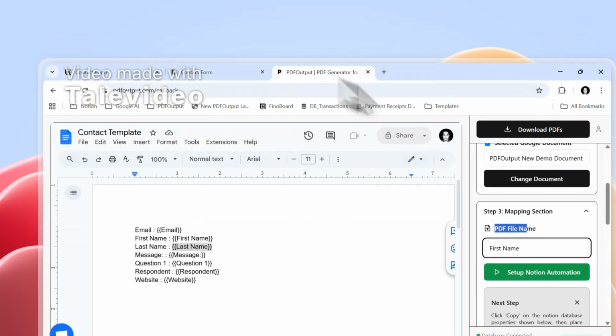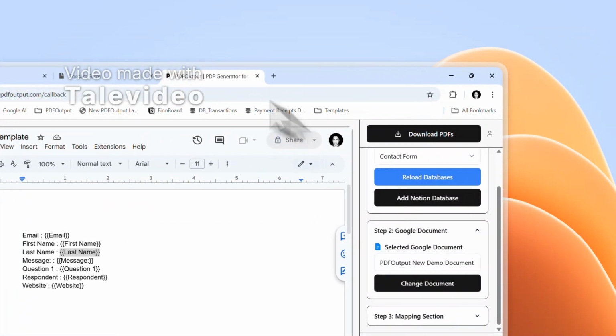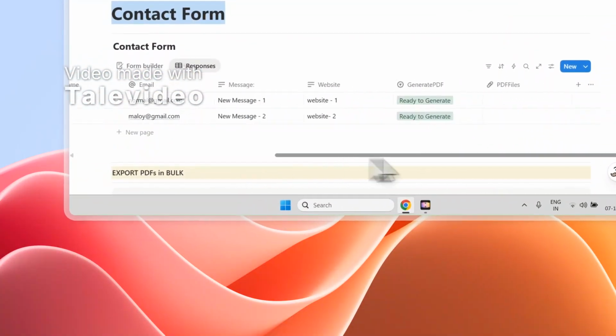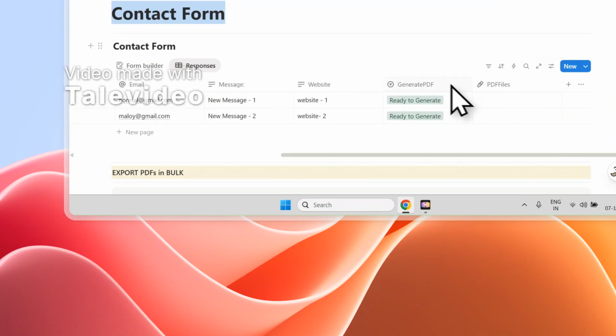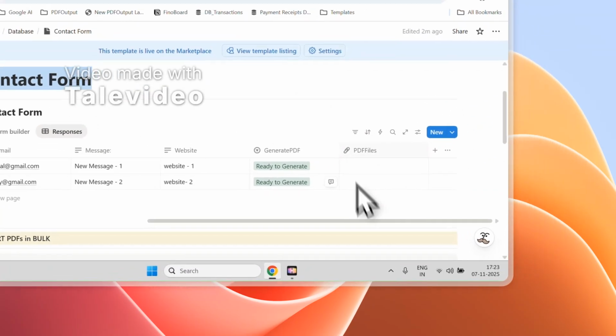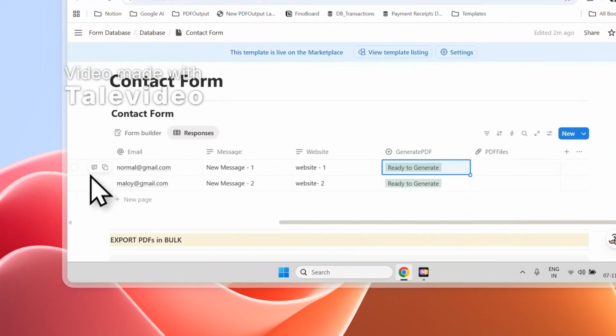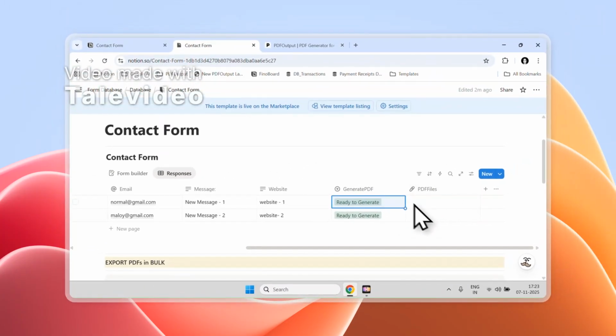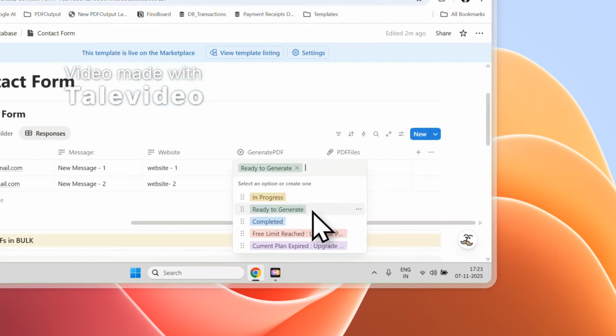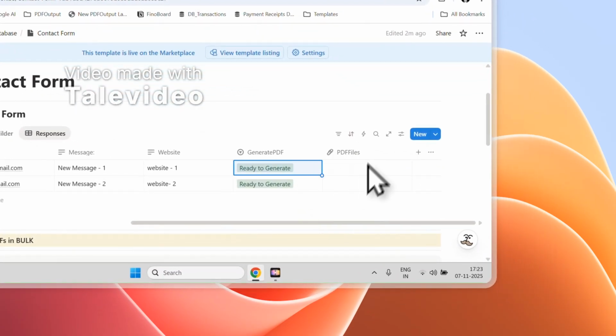Once this is done, one final check you can do is scroll right in the database. You will see it has two additional columns, generate PDF and PDF file. If any record is marked as ready to generate, the PDF files will be processed for those records and the PDF will be created right inside this particular column. So make sure you mark the records as ready to generate to create the PDF files right over here.